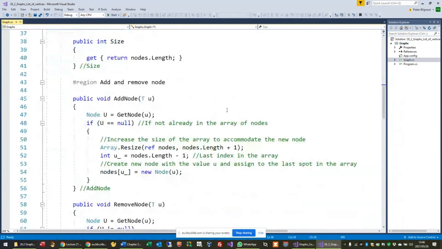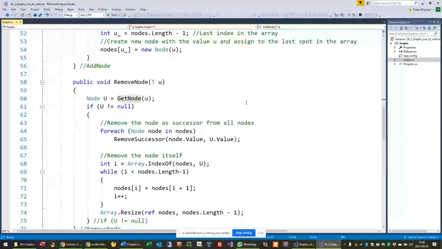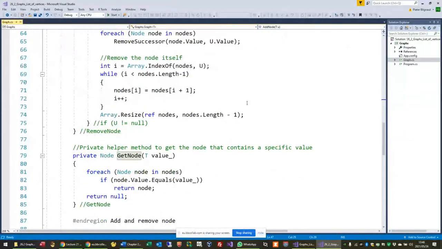To add a node, let's focus on that first. How do I add a node? I have a helper method getNode. Where's my getNode? There we are.